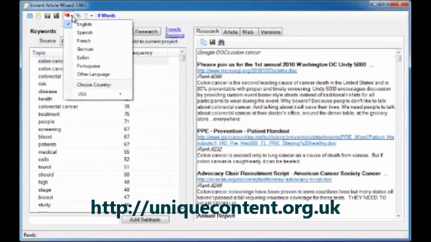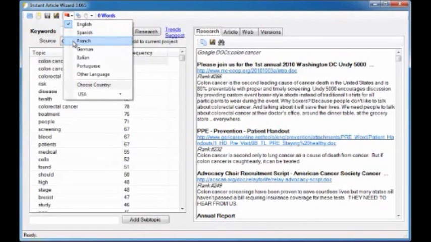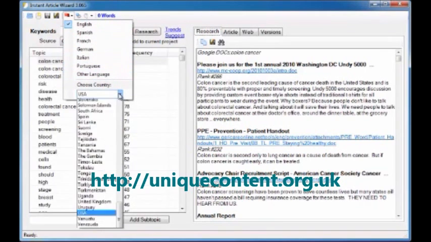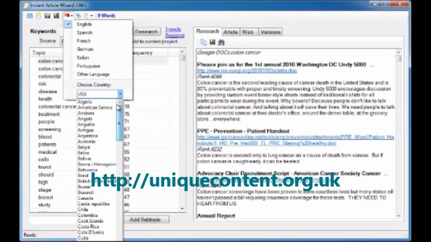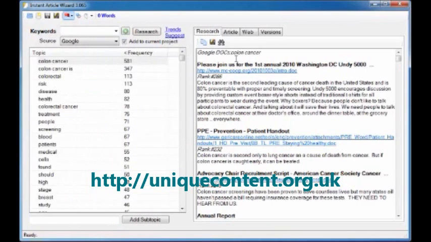Instant Article Wizard supports English, Spanish, French, German, Italian, and Portuguese. It has built-in word lists for pulling out the best topics in those languages. But it will work for any language. And it will work for dozens of countries. So if you need to write content that's specific to a certain country, that is absolutely possible with Instant Article Wizard. Are you seeing the power of this tool?